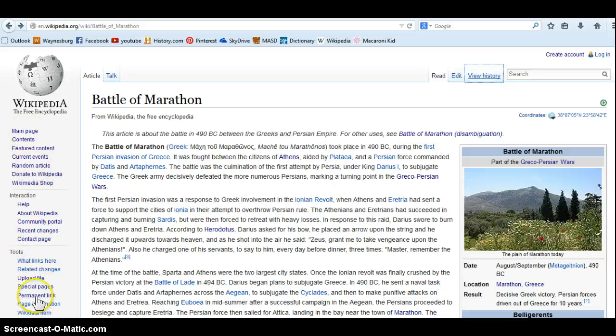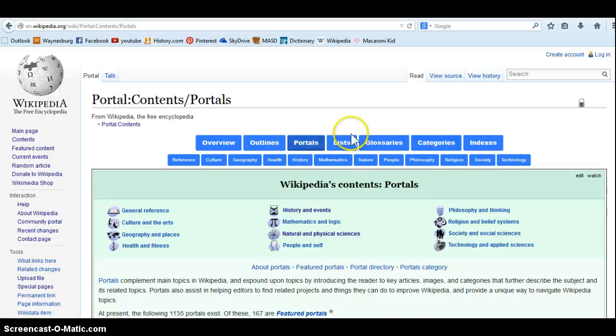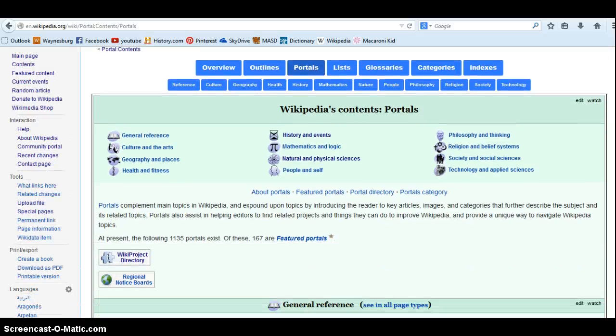As I look through all of these, a couple of things I want to point out that I thought were some neat features. One, within the contents, this just gives you another way that Wikipedia organizes its information. Portals was a great place to go. Again, every time you go to something in Wikipedia, it gives you a definition of it. Portals complement the main topics. They expound upon the topics by introducing the reader to key articles, images, and categories to further describe the subject. So they've narrowed everything down to topics.